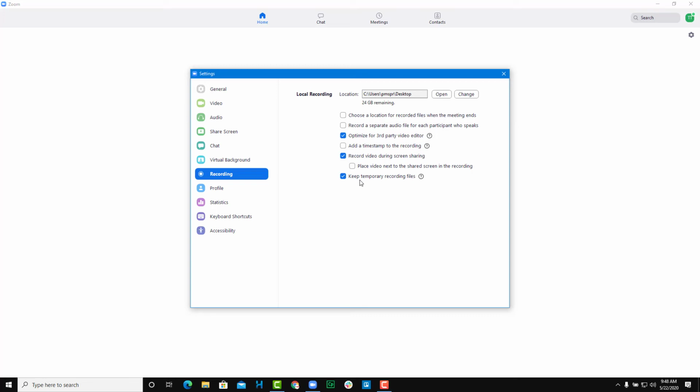The other option is to keep temporary recording files. What happens is that when it is recording, it is actually creating a temporary file. As you stop the recording and close the meeting, it processes those temporary files into MP4 files. Sometimes your computer might just get turned off for some reason, and you might lose the file. So keeping the temporary recording files may be helpful in many cases. These are the options that are provided with the free account.